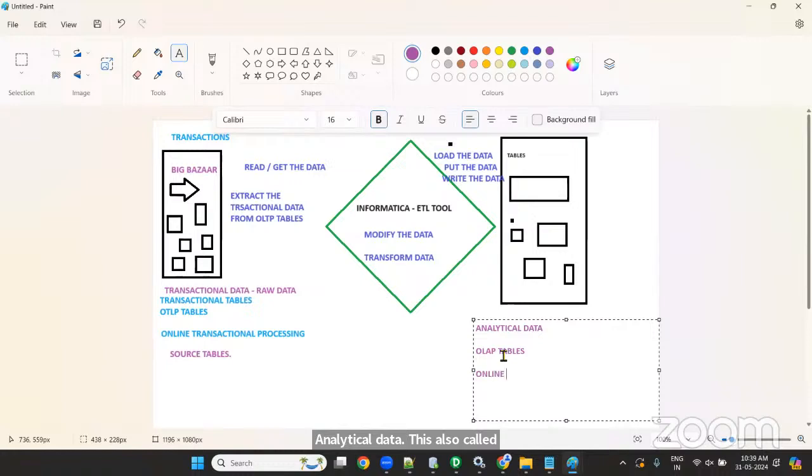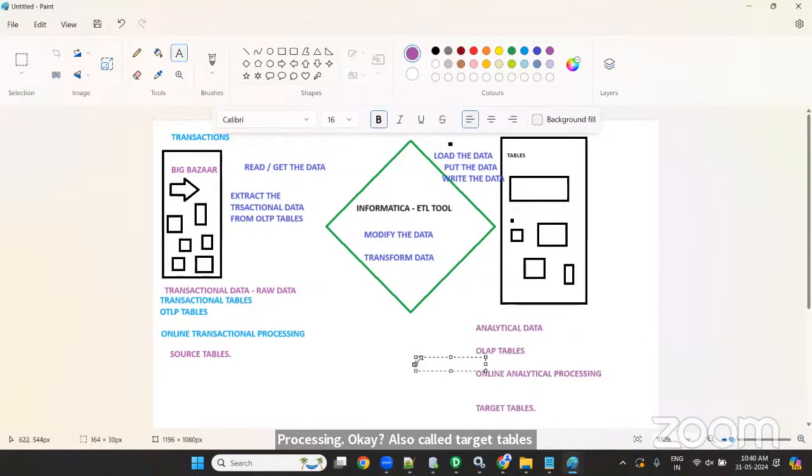OLAP means online analytical processing. These are also called target tables. So we will extract the data from different OLTP tables, modify or transform the data, and load the data to the data warehouse. These are called data warehouse tables or OLAP tables.